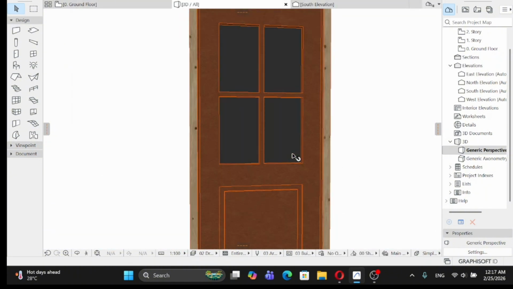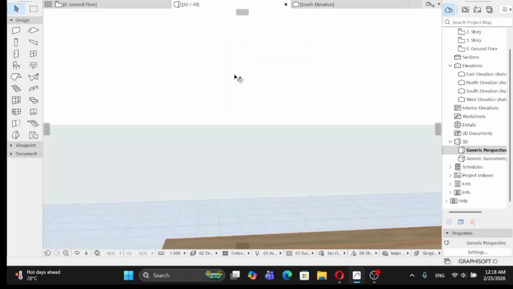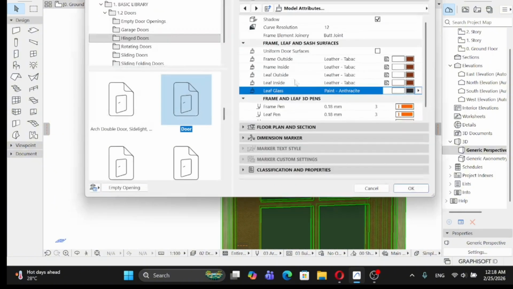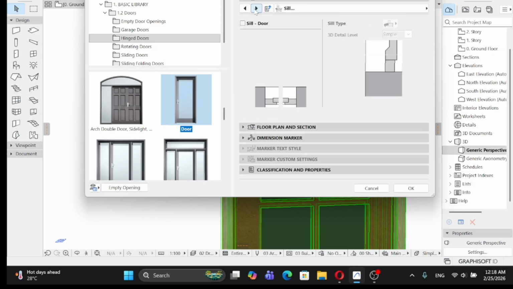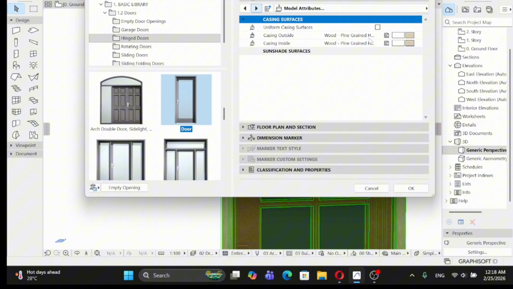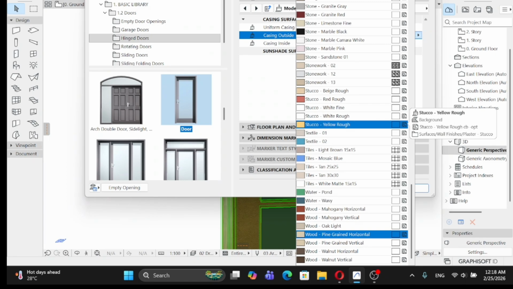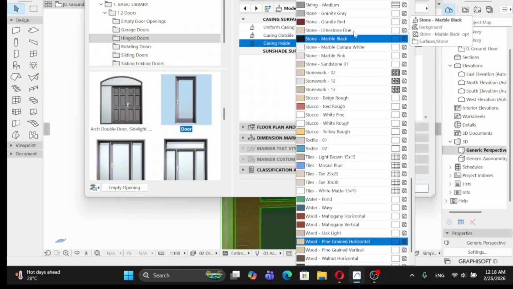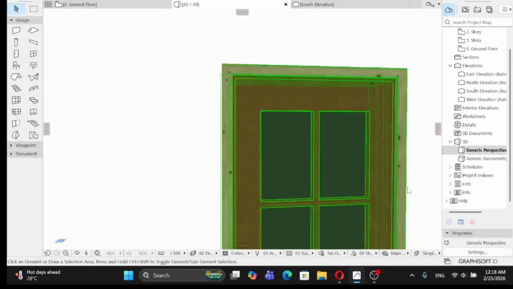Okay, can you see this? This is nice. So now if you look at this outside, you see that it is having a different color. So let's change that. Still go to the last part of this door. Now you see something like casing surfaces. Now change this casing surfaces to black. Let's change it to paint anthracite. Okay, so click on it.